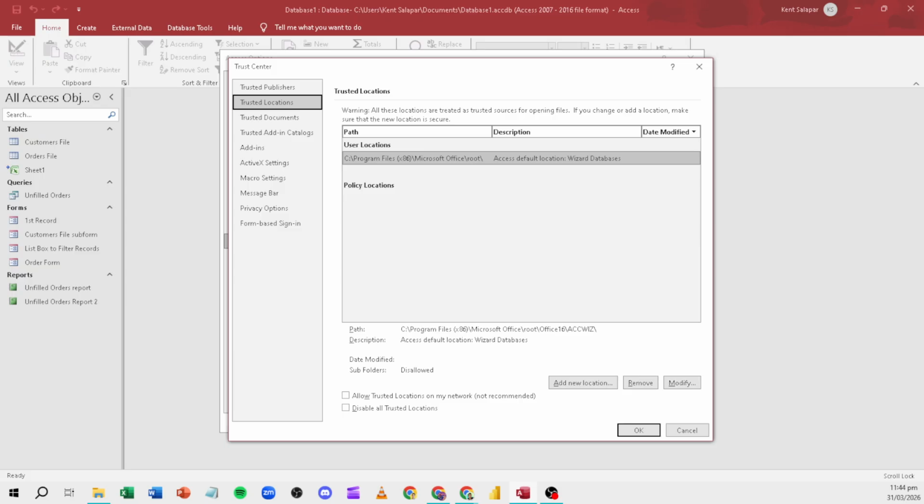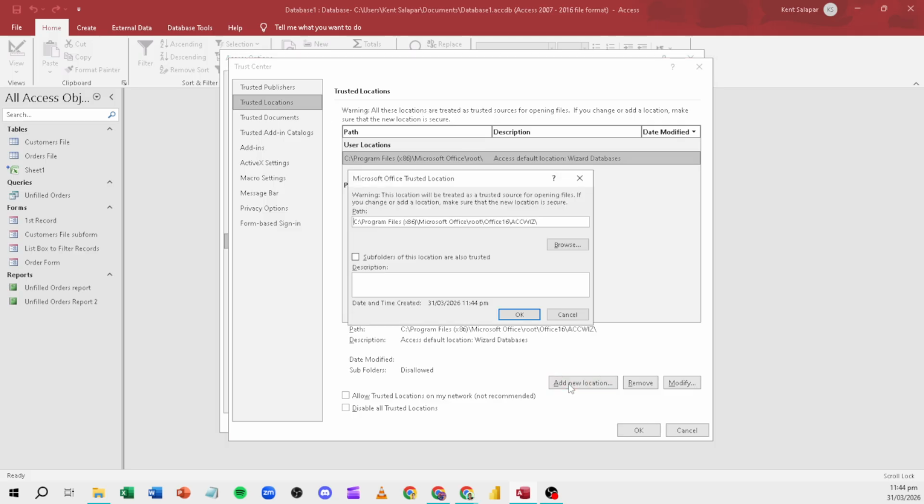In the Access Options window, choose Trust Center from the sidebar. The Trust Center is where Microsoft centralizes security and privacy controls. On the right side, click the button labeled Trust Center Settings. This opens a new dialog dedicated to those security settings. In the Trust Center dialog, select Trusted Locations on the left. You'll see a list of any folders that Access already trusts, plus controls to add your own.